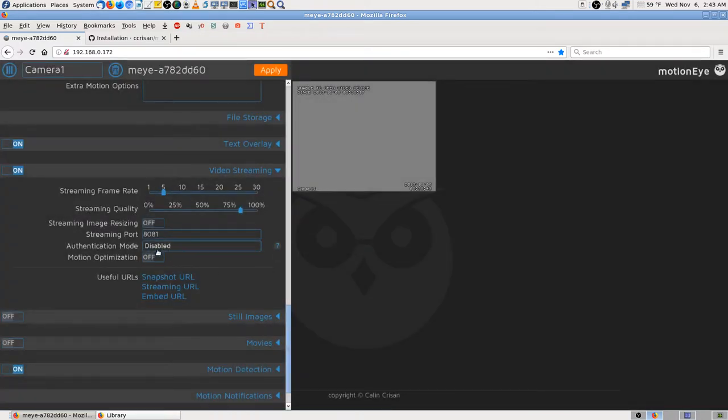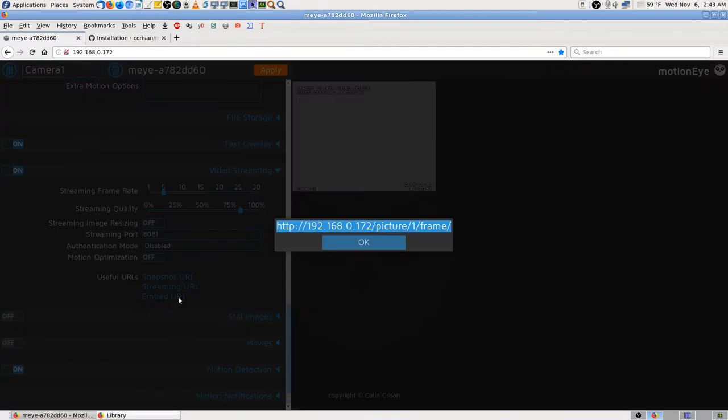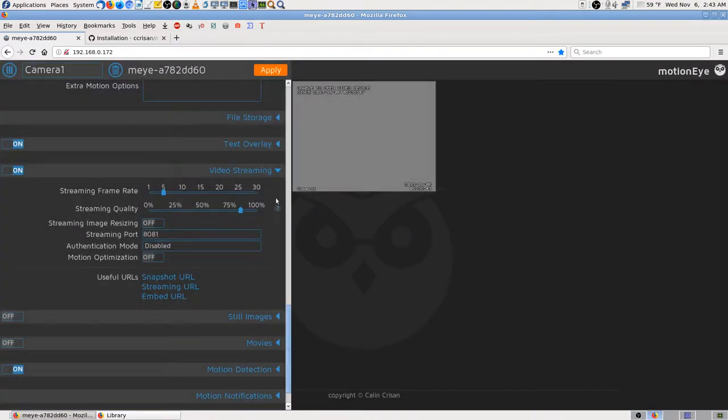Authentication mode. I don't want you to have to authenticate just to see the stream, because you're only going to be able to see it on my network. So let me send out to the interwebs. Let's see. Embed URL. I don't know. Okay, that's cool.